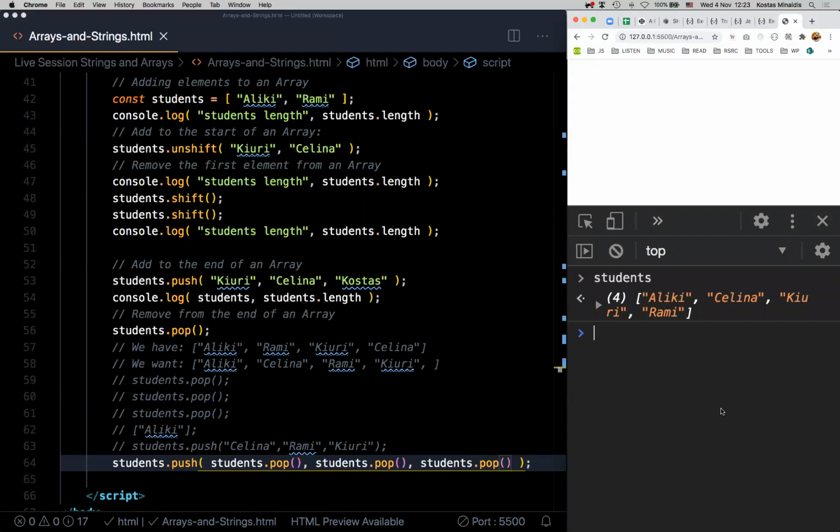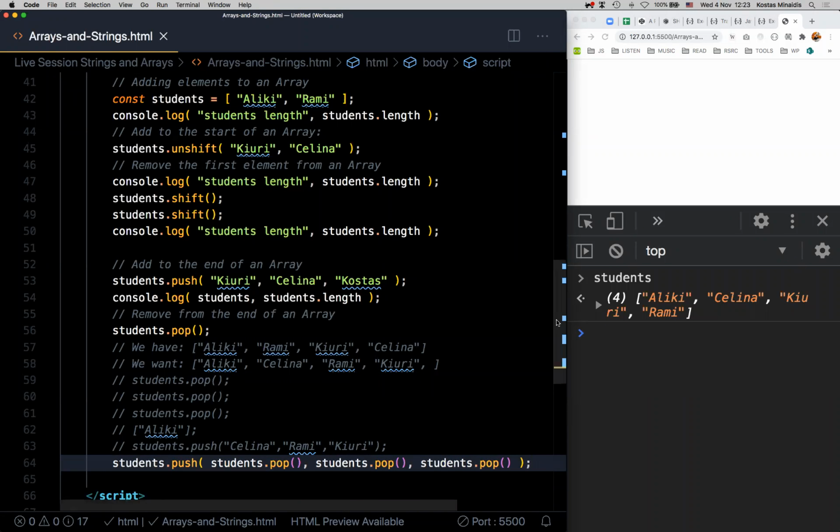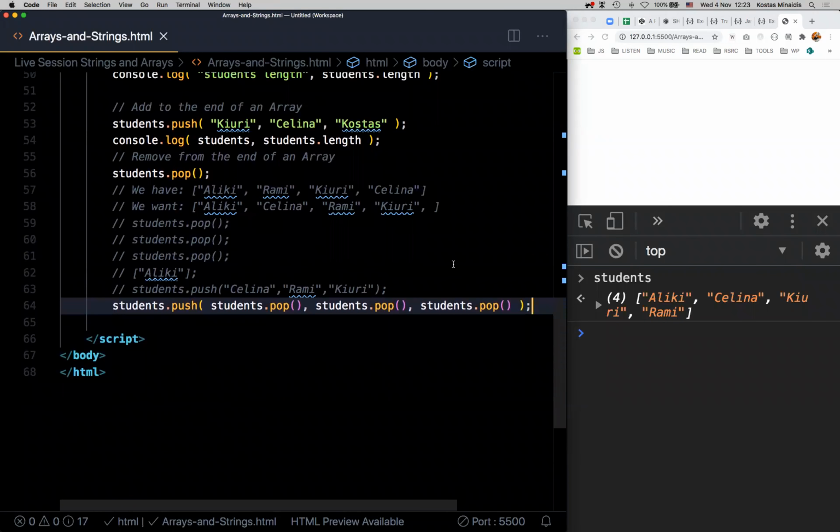But it's a really nice way to be creative. And as you can see, we just put the students pop inside the parentheses, and we get the value out of the array and then push it. Maybe we can store the values of student pop inside a variable and then use the variable. So we can mix these commands, the pop, the shift, the unshift, and then we can do whatever we want. This is a really nice exercise. I'm going to leave it as an exercise.